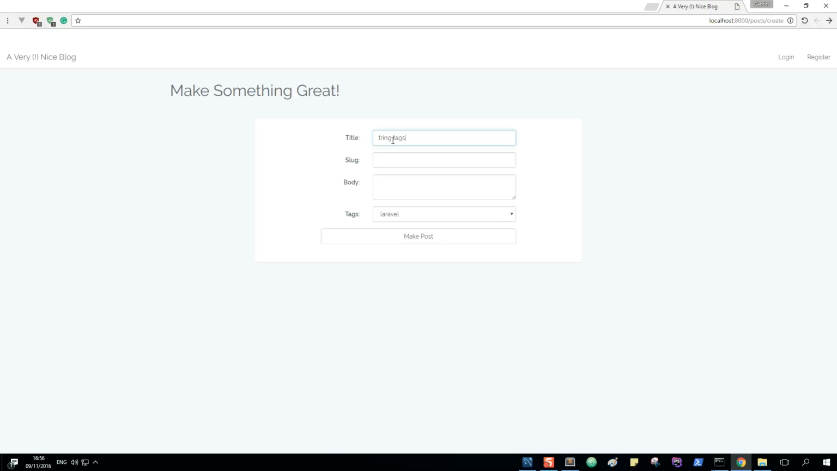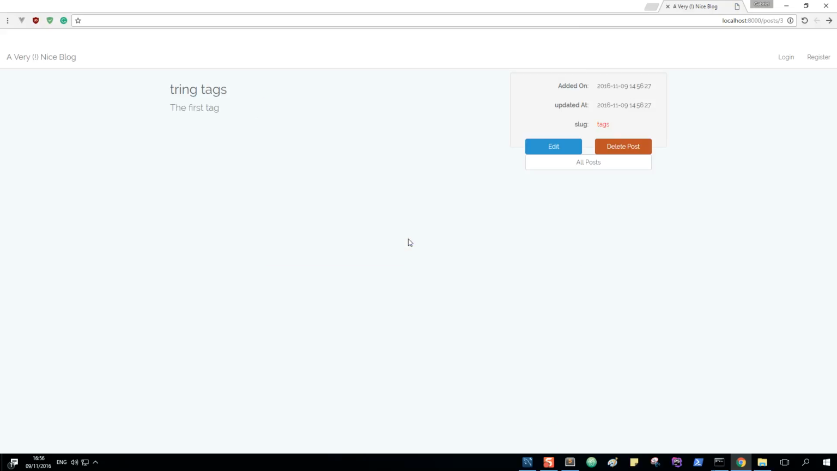Trying tags and tags, and in here let's say our body, the first tag, and let's choose Laravel and make post. In here, as you can see, first tag. Okay, we didn't add it to this as well.